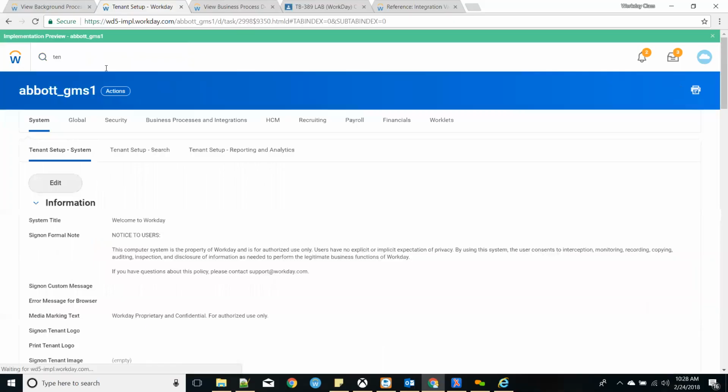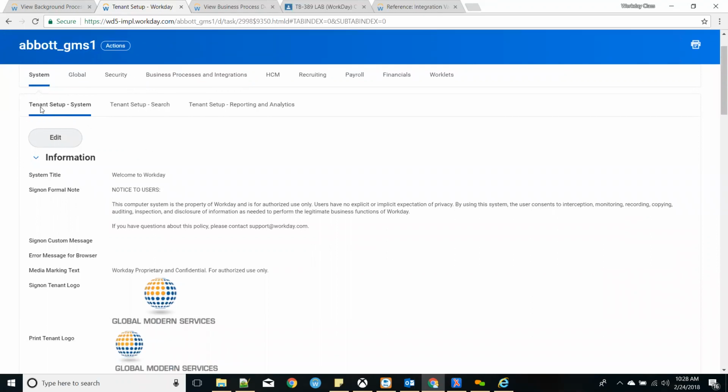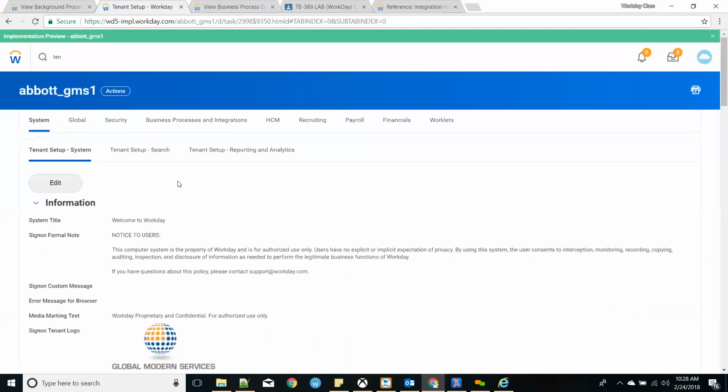Okay, tenant setup. So this tenant setup is basically designed for the entire tenant level setups. For example, set up how your employee ID is getting sequenced, set up how your job profile ID or reference IDs are getting created, set up notifications, what are your business process rules, recruiting rules. So there are so many setups here. So tenant setup system is basically your system title. Welcome to Workday. I don't know where it's referenced.